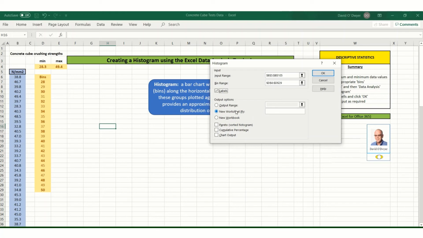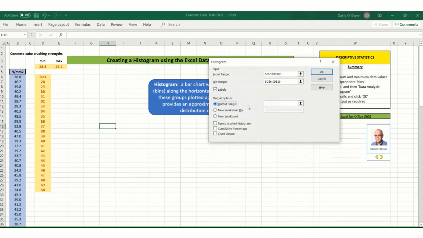The next one is output range, and that's where we're going to land our output. What anchor are we going to use for that? We click into that cell and then go over to our spreadsheet again, and we'll say put it here. And we don't want a new worksheet. The only thing we're interested in really is a chart output. So we click chart output there and say OK.